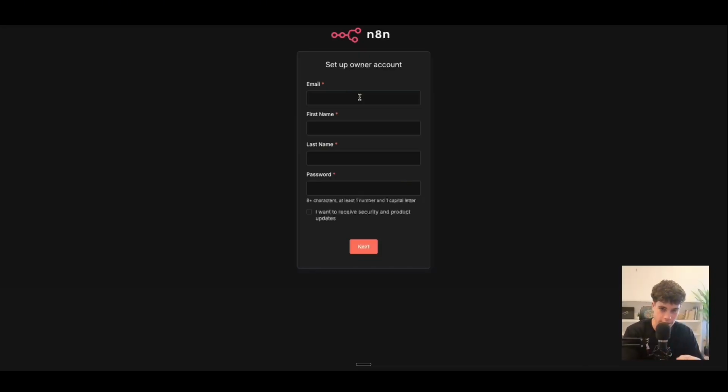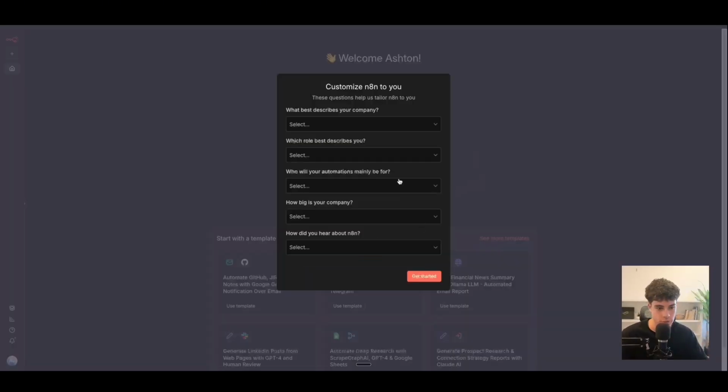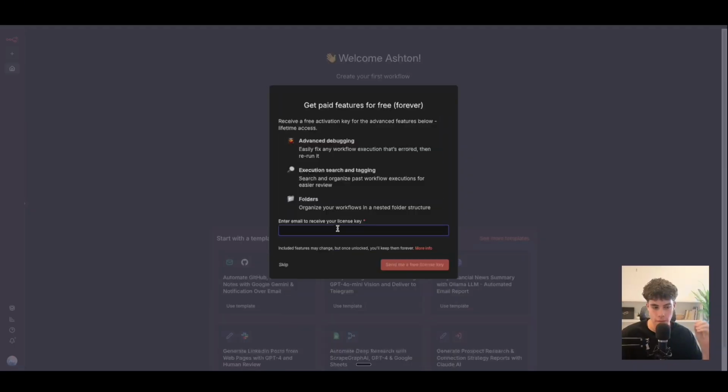And there's going to be one last thing that I want to show you so you can get the full version of n8n. Okay, and then once you put in all your details, you'll be put into a little onboarding thing right here. So just click whatever, it doesn't really matter. And then from there, it should pop up with something like this, right? Get paid features forever. So essentially, this is activating the full n8n community version, which is what I was talking about earlier. So put in an email right here so you can receive your license key. So whatever it is, and then n8n should send you a license key. And then from there, we're going to be getting that license key and putting it into n8n so we can activate the full version.